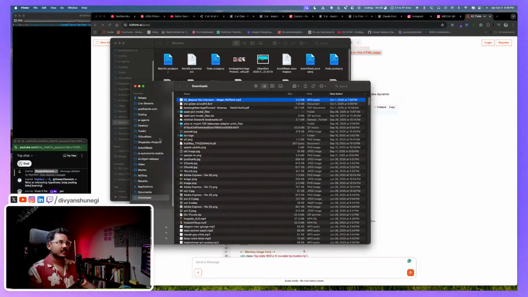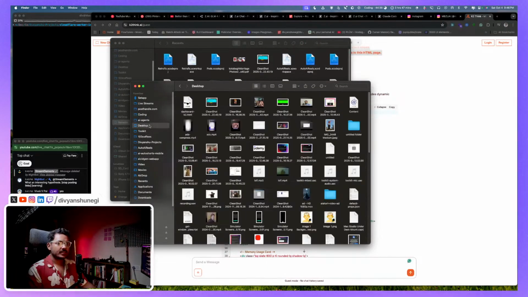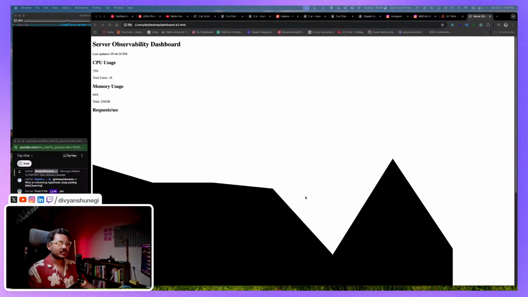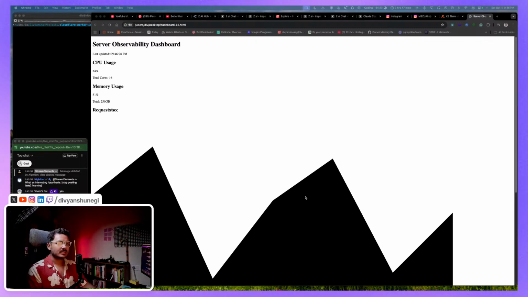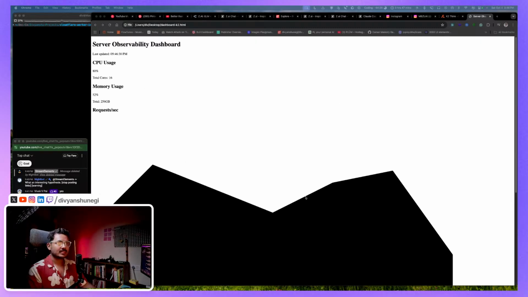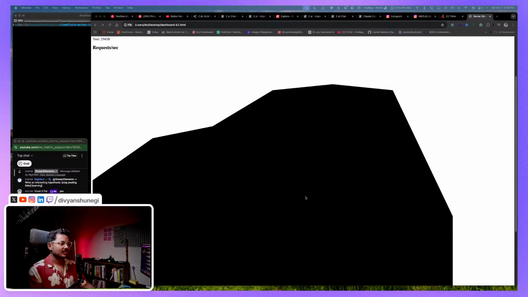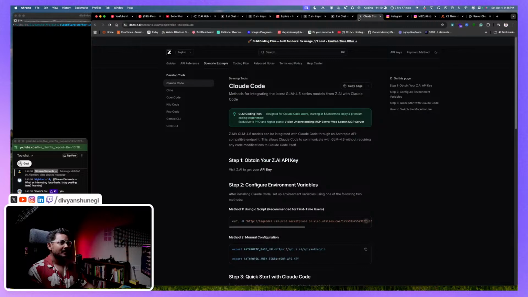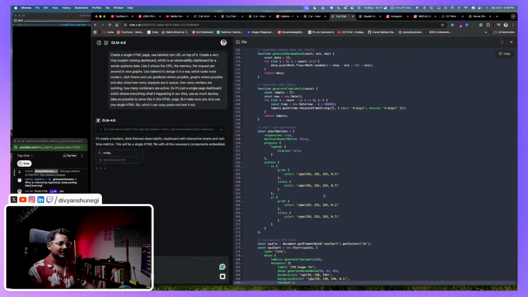Okay, let's see how it is. Desktop dashboard K2. What the hell, man? What is this? What is this? What the hell? Okay, let GLM finish.